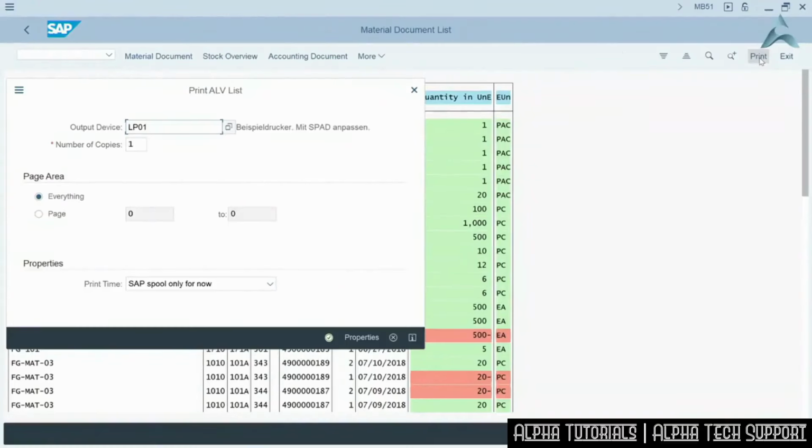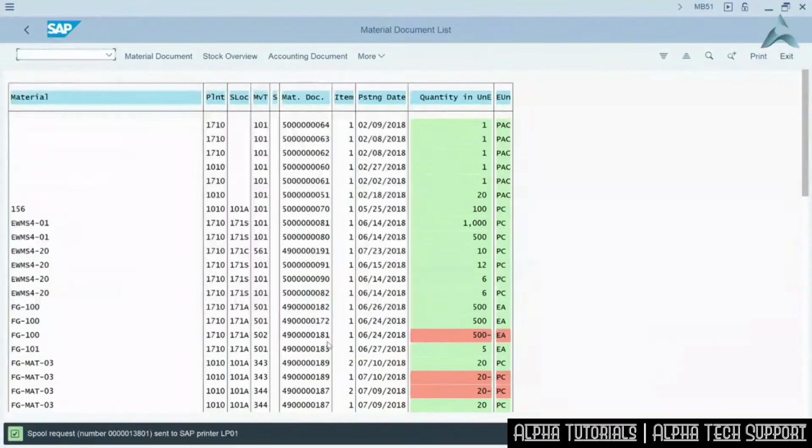We also need to change the print time. Select Immediately so your document prints immediately. Now to print, click Continue. We now have a success message that says spool request number has been sent to the printer LP01. Another helpful hint here is that there's also an option to print to PDF. Perhaps you have to email the results of the report to someone who doesn't have access to the system. This can be a very useful solution.